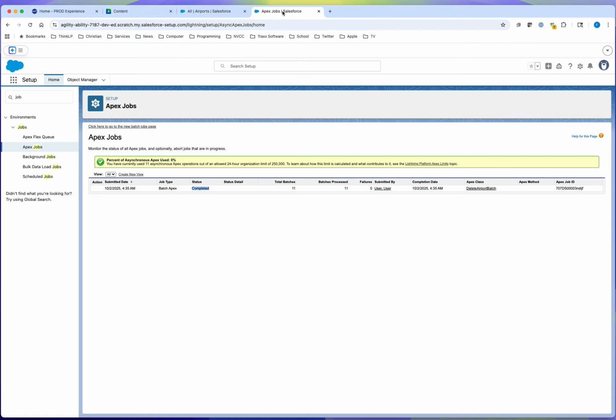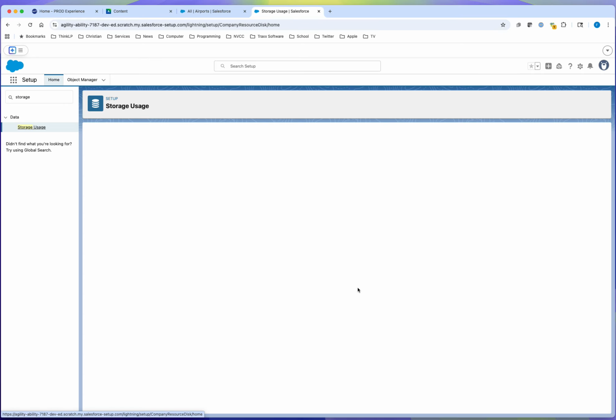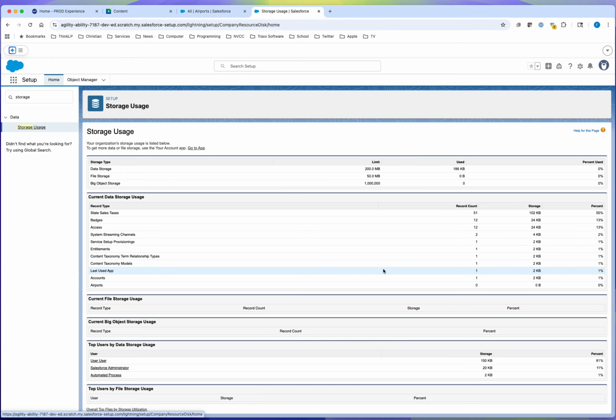The other thing I wanted to note was I'm in a scratch org, and if you go to Setup again and type in storage to look at your storage, you can see where your storage is. Scratch orgs have a 200 megabyte limit. The developer org has a much smaller limit. I think it's only 5 megabytes. So you have to be careful when you load your airports. See, my airports is empty right now because I deleted everything.